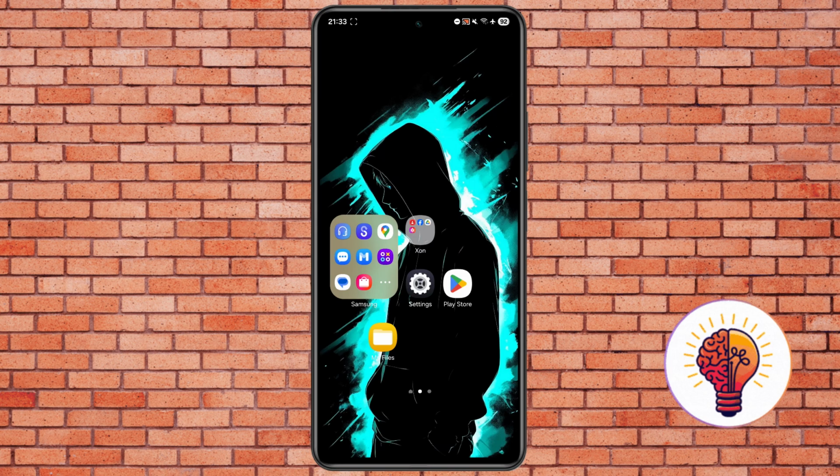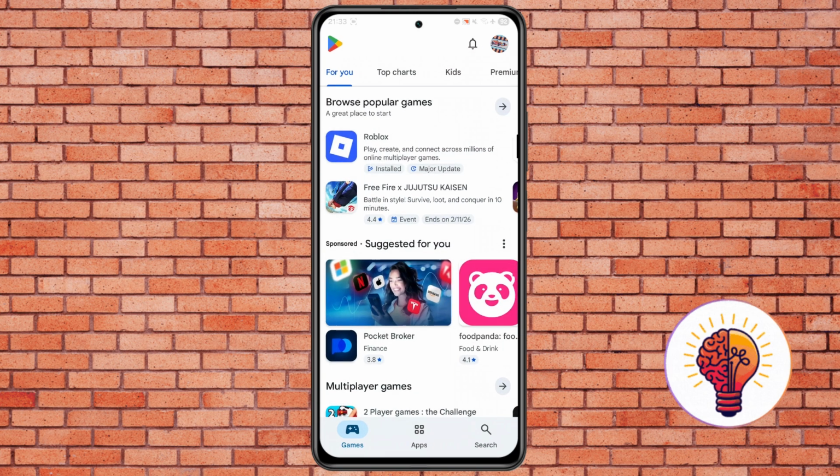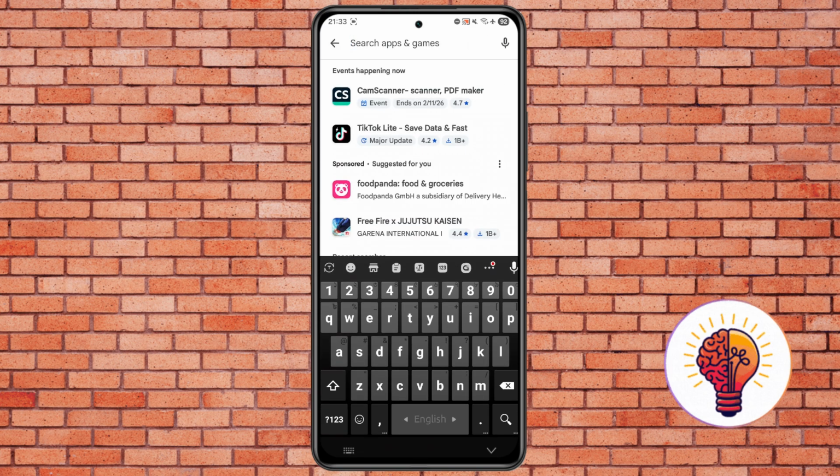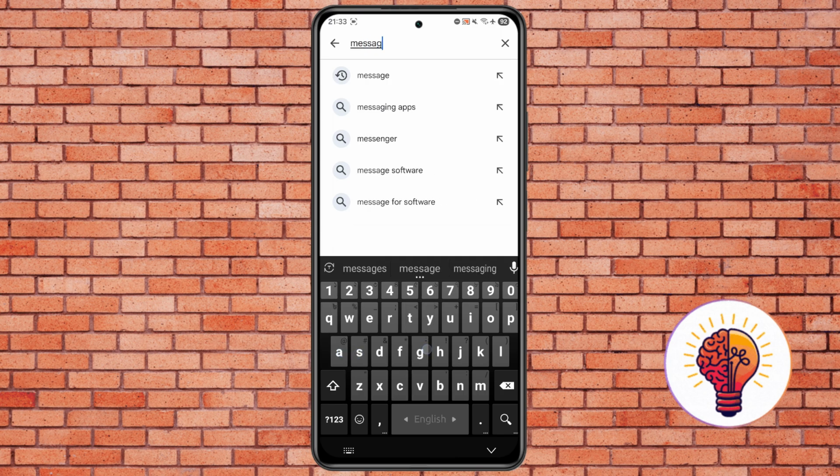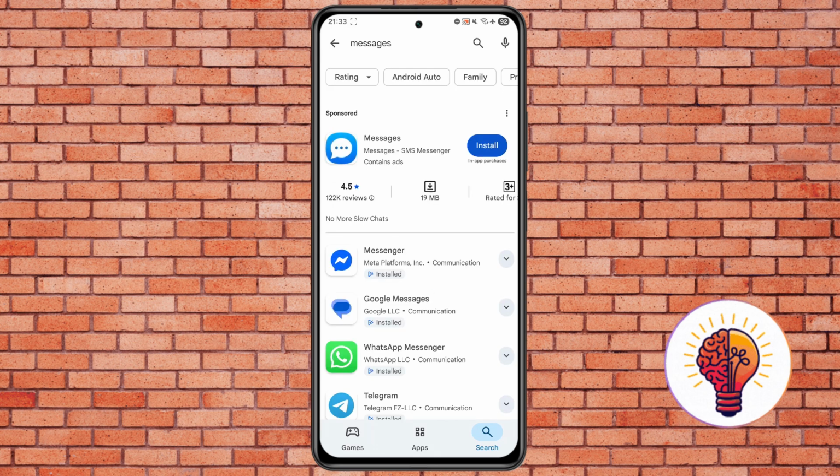First, go to the Google Play Store. Once the Play Store opens, tap on the search bar at the top of the menu bar. Next, type Google Messages or Messages app in the search bar and press search.